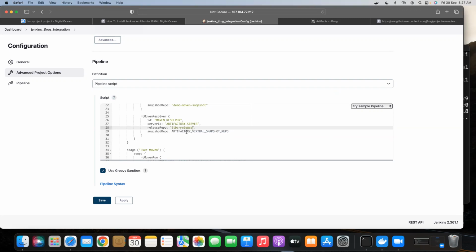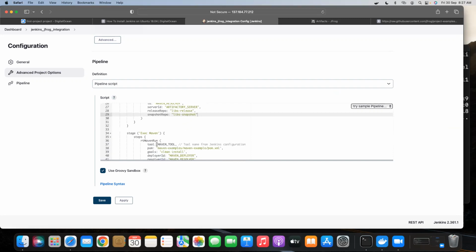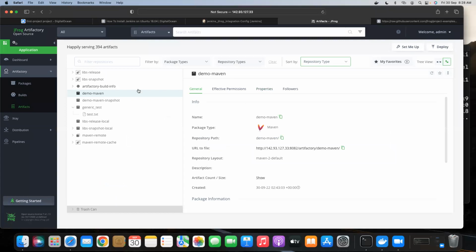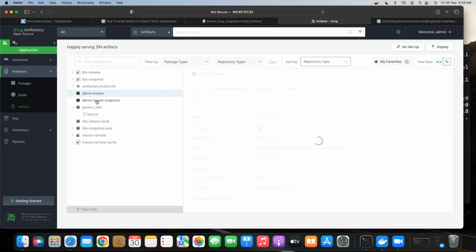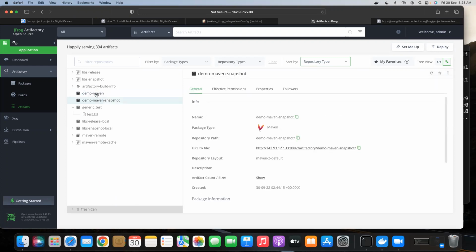I'll tell you from where I'm fetching all these values. Libs snapshot, okay. And maven tool is the Maven tool which I have defined. Right. Okay, so now if you see here, this is where I'm fetching all those values. This is my release repo, and demo maven snapshot is my snapshot repo. These are the local repositories.